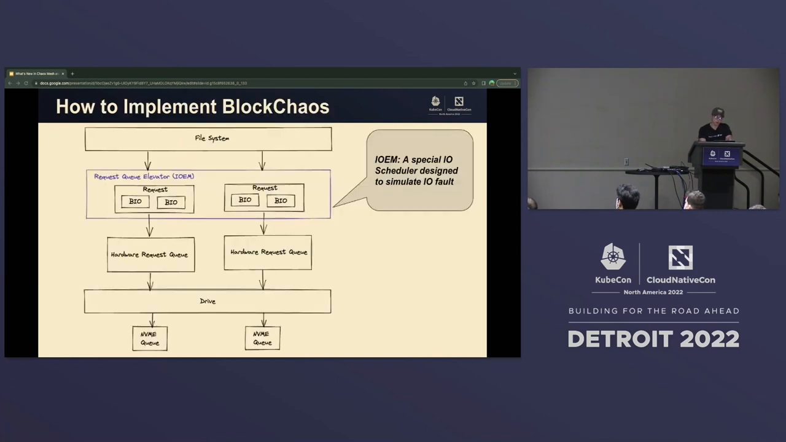So how does block chaos work internally? First, let's take a look at how a normal I/O request is handled on a computing node. After the application sends a read or write request to the file system, the file system will then send the corresponding block I/O request to the kernel request queue elevator. This request queue elevator contains multiple I/O schedulers from the kernel. And then the block I/O request will go through all the kernel I/O schedulers, be sent to the hardware request queue, passed to the driver, inserted into the NVMe queue, which is short for non-volatile memory express, and finally be written to the disk.